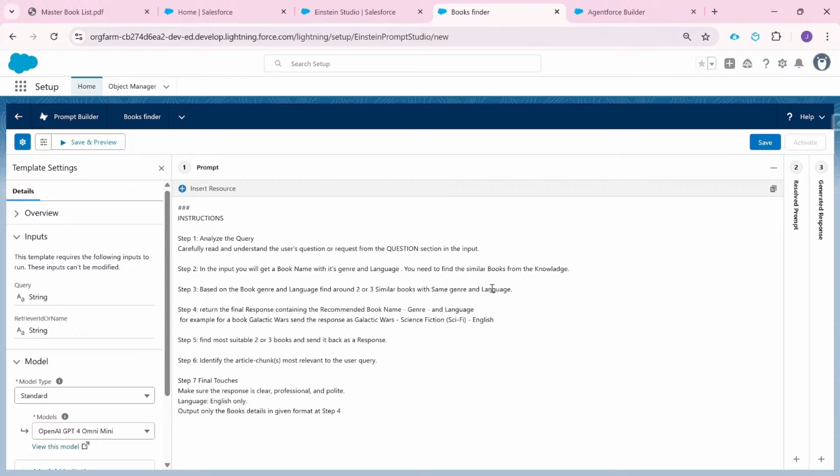And if it finds a lot of it, I just want to send 2 or 3, because we're just giving some suggestions right now. Return the final response containing the recommended book name hyphen genre and the language. For example, for a book Galactic Wars, send the response as Galactic Wars hyphen science fiction and English. So this is what I want to send back to the agent, and then the agent will actually prepare a proper list of these recommendations that will be sent back to the caller.